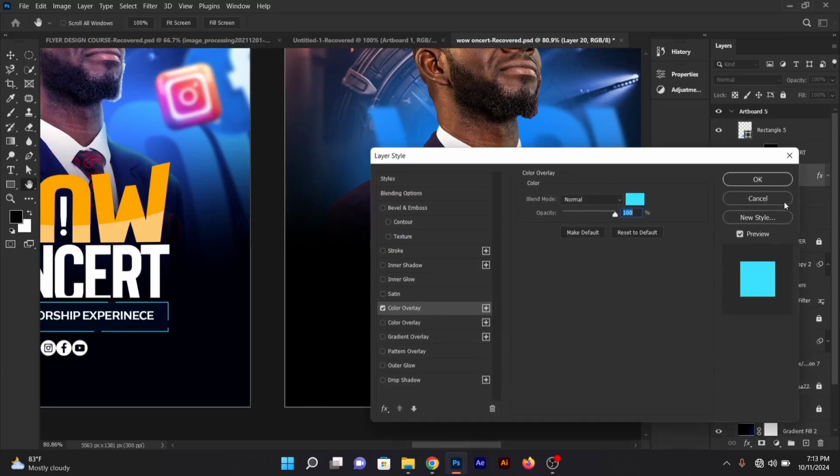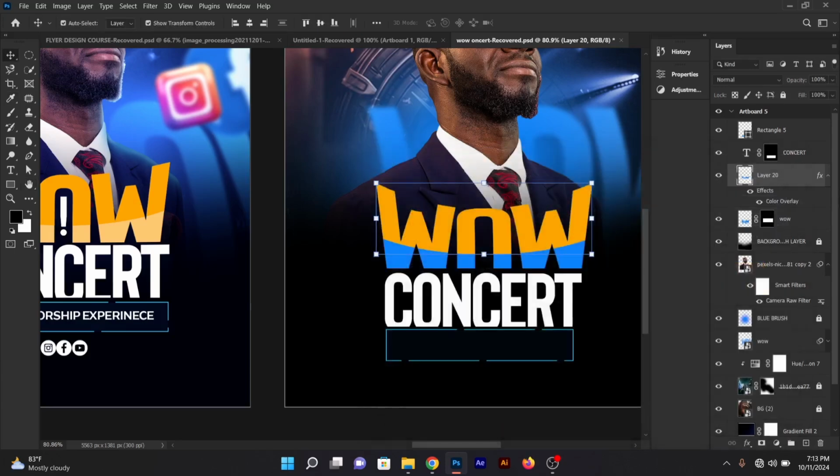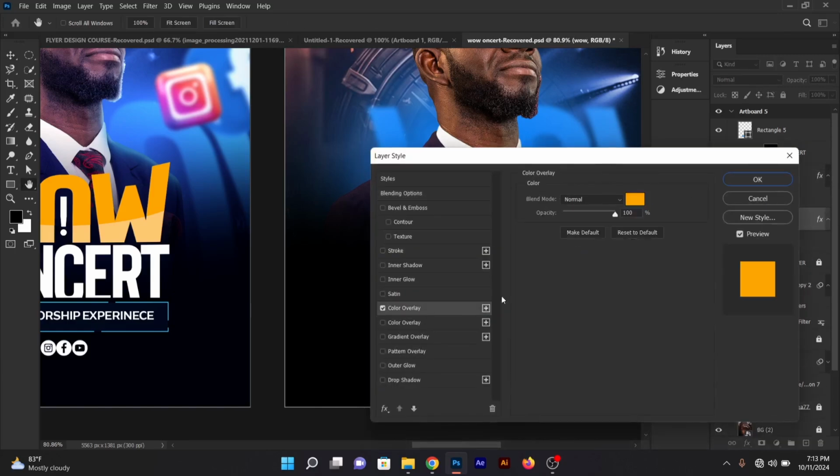So double click again. Select color. Click on this color here. Then pick the color you want to use for your design. Then for this one that is down here, double click on it as well. Pick your color overlay. Then select this color.